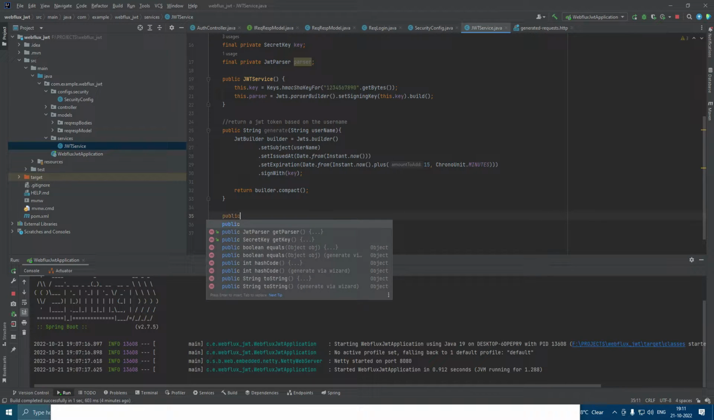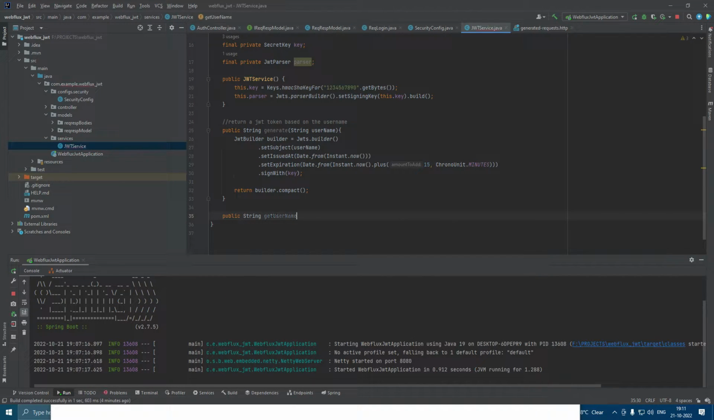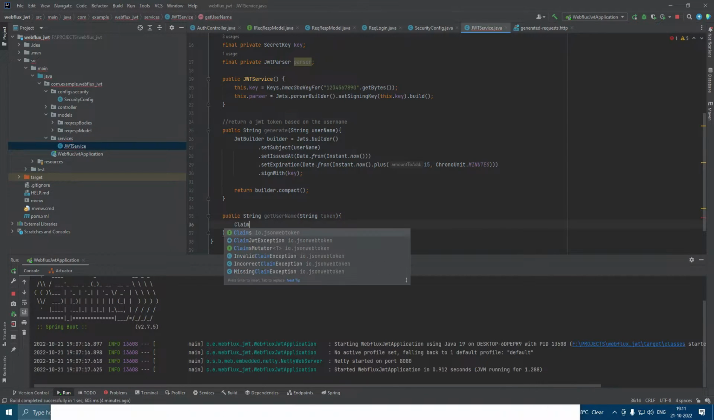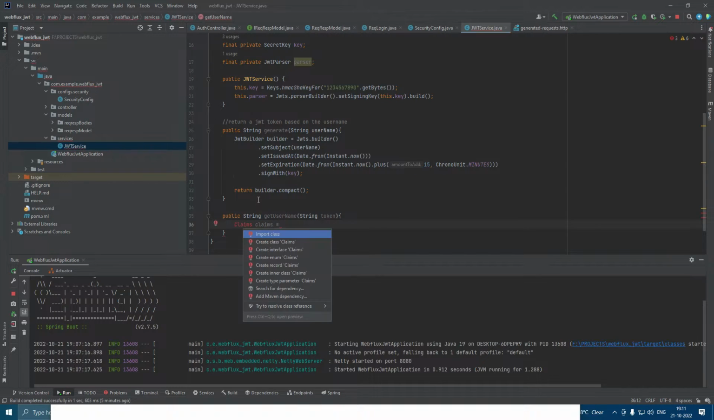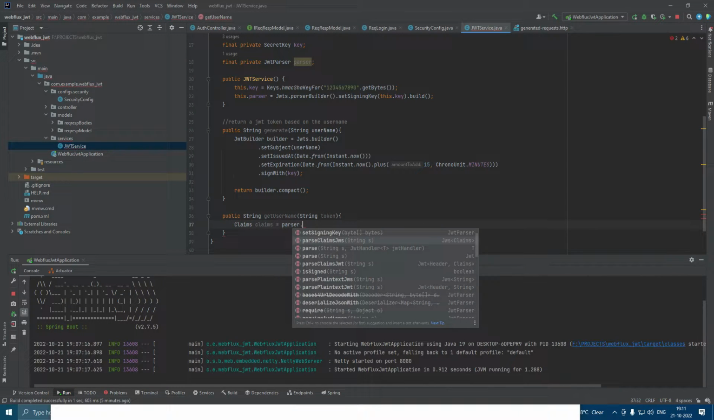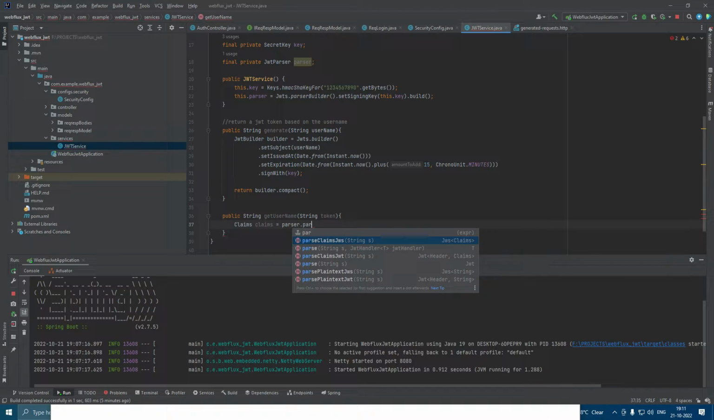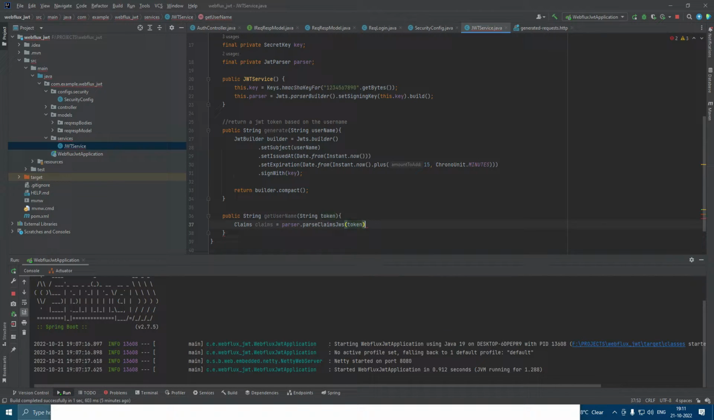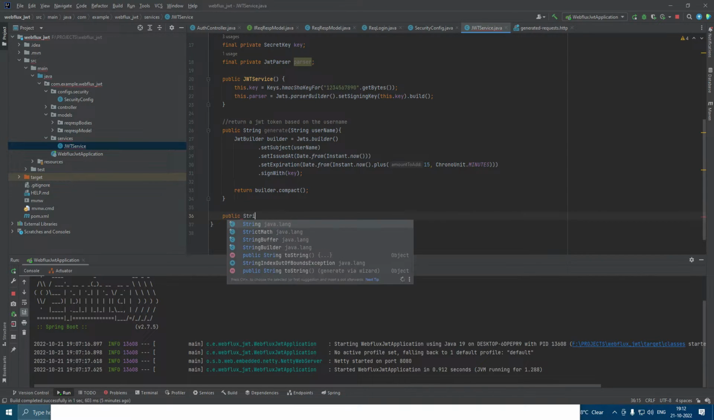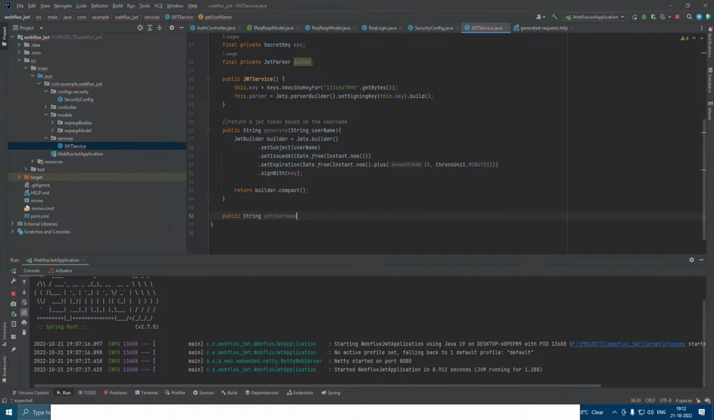And we also need another function, public String getUsername, and this is going to take in the token. Okay, wait a minute, this one has to be imported. So the second function that we want to have is to get the username from the token. So it's going to be public String getUsername. We're going to pass in the token, and this one's going to be claims.